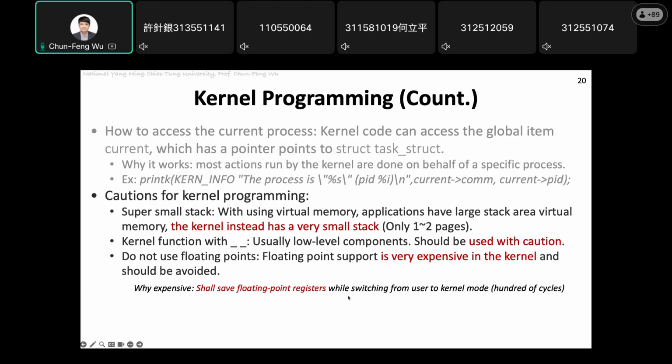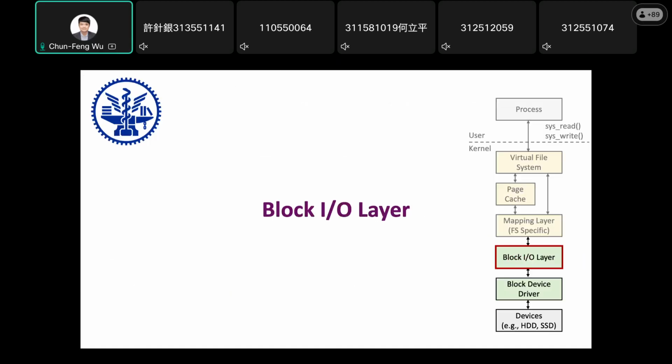Okay, so this is about kernel programming. I think, if I remember correctly, the third hands-on will be related to this kind of kernel programming, so you can get a very brief feeling about what it is like to do kernel programming and what you can really get after your programming. Okay, so let's move on.